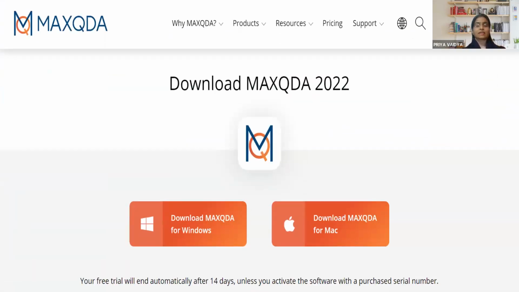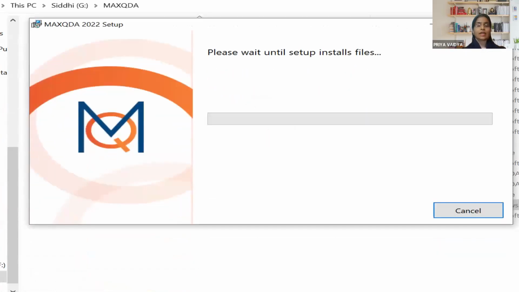So this is the next web page we will be facing. If you have the Apple Mac operating system, then you must choose this one, or if you have the Windows operating system, then you can choose this link. The next part is that you will receive a dialog box regarding the MAXQDA setup being installed, with its inbuilt files being installed and then downloaded.